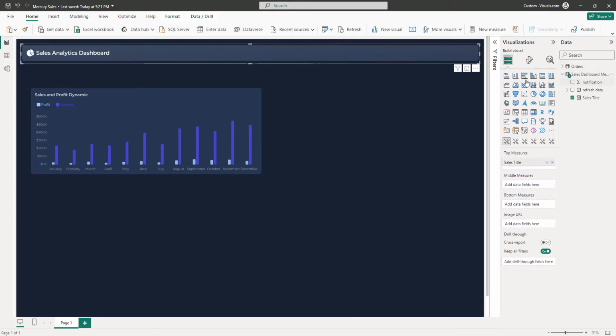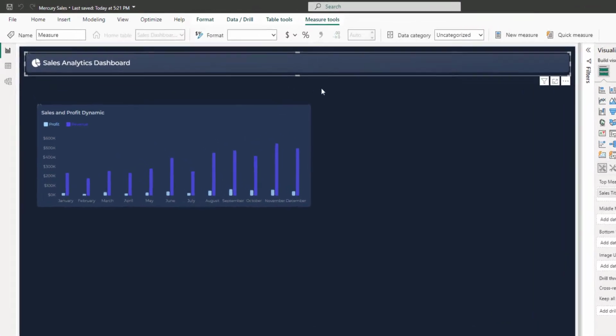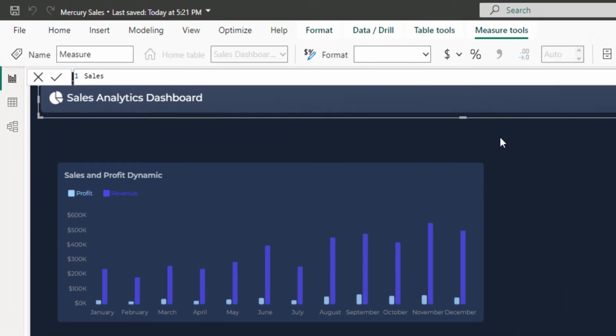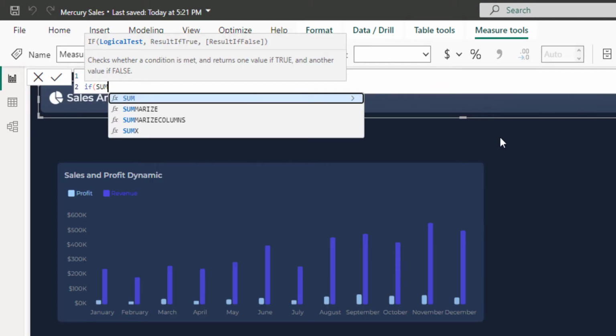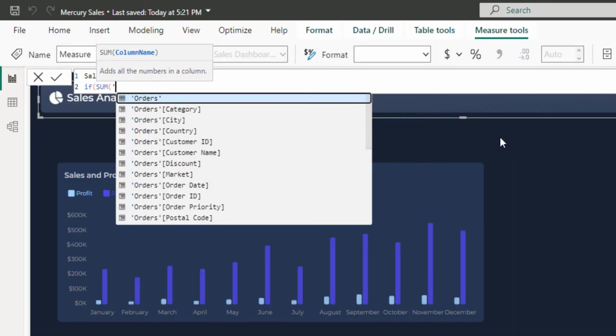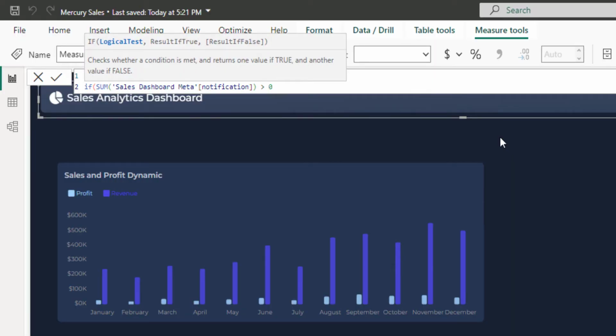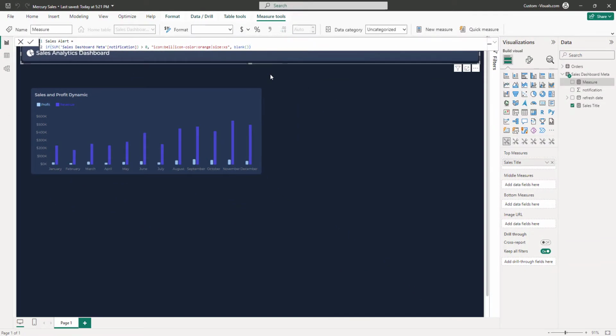Super. Now I will create a notification for the user. Let's create a measure. If there are notifications in the dataset, then display an icon with a link. This will be the bell icon. Icon color is orange, size XS, no text. Okay, I'm adding it to the top measures.